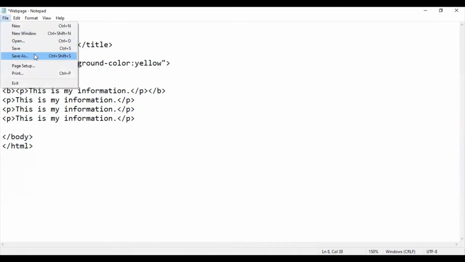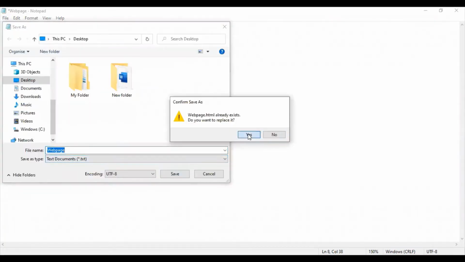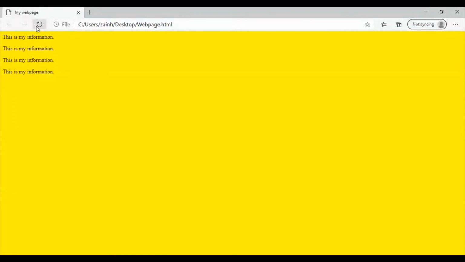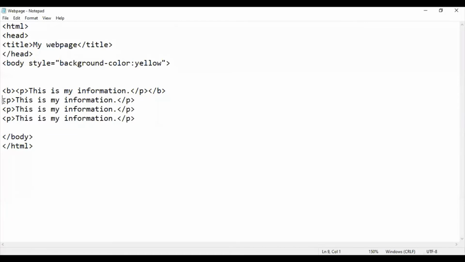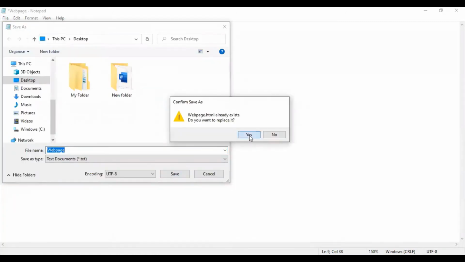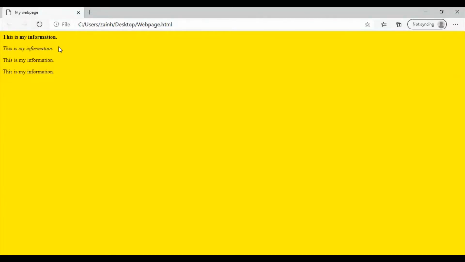Now let us check this sentence which we have made bold. It should be a bit thick now. And yes, this turned into bold. Now for the next one, we will apply the italics tag, which will also have a closing tag. Let's check it. And this turned into italic.